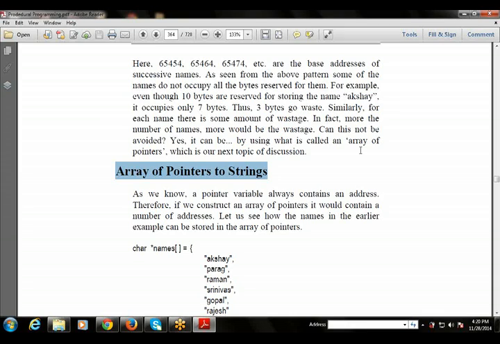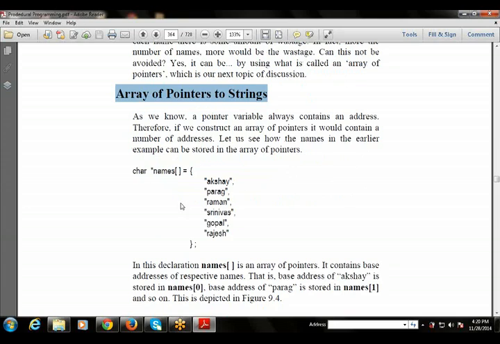Let us see how the names in the earlier example can be stored in the array of pointers. That is how we use the array of pointers to store the addresses, so that there is no wastage of the bytes that are reserved for the names. One array is used, called names, of char type. The different names are Akshay, Parag, Raman, Srinivas, Gopal, and Rajesh. In this declaration, names is an array of pointers.